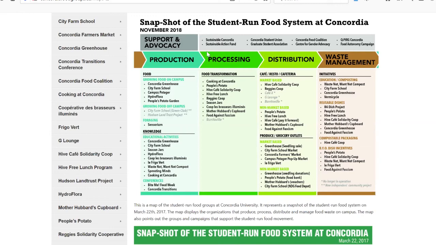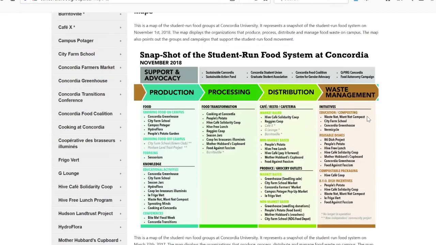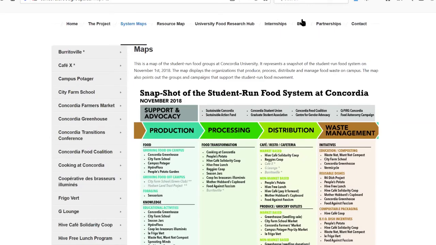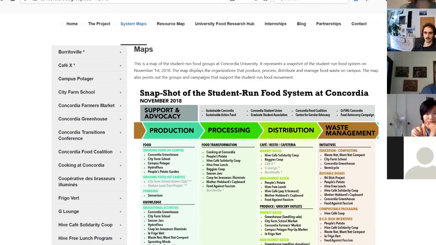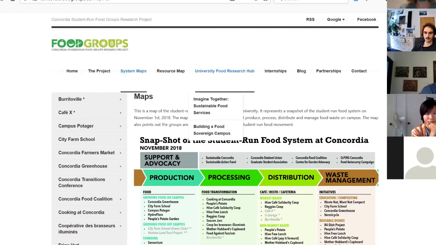And then I looked at support groups. So which groups actually help maintain the functioning of these organizations that I just showed you. All right, so this is the project that I'm doing right now at Concordia and currently writing up.